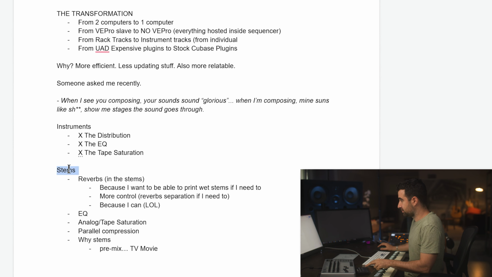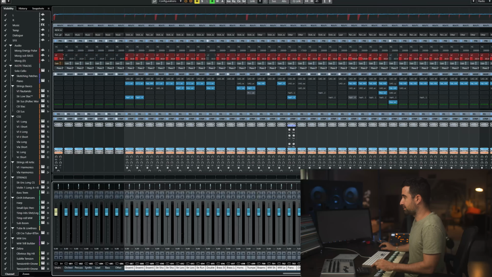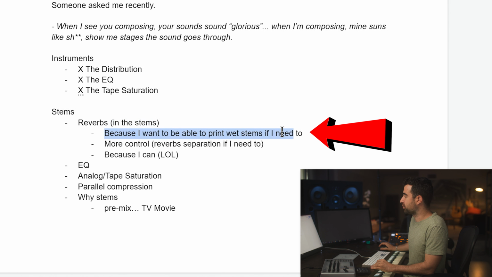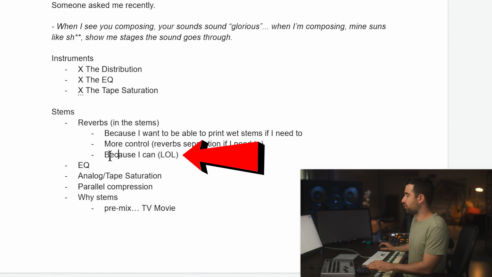So we've got the stems, this thing in the mixer. It's after all these tracks, boom, the stems here. All right, let's talk about it. Reverbs. I've got the reverbs inserted in the stems. Why? Well, one, because I want to be able to print the stems if I need to. Second, more control, you know, separating reverbs if I need to. Three, because I can. LOL.